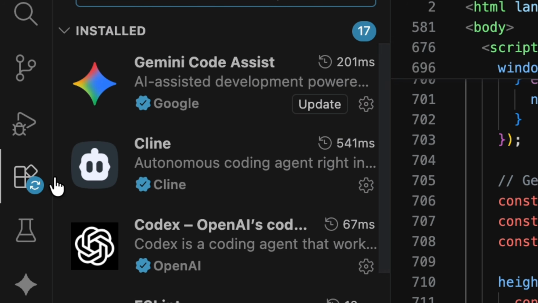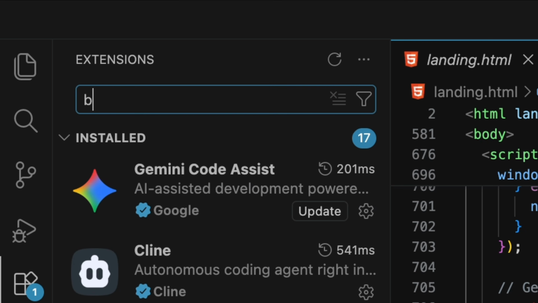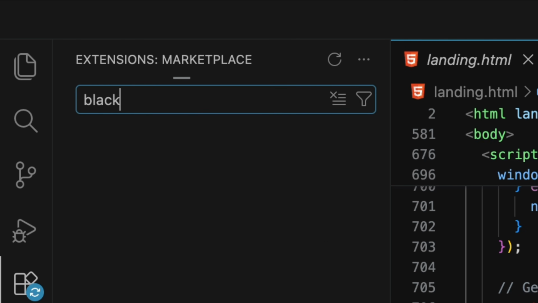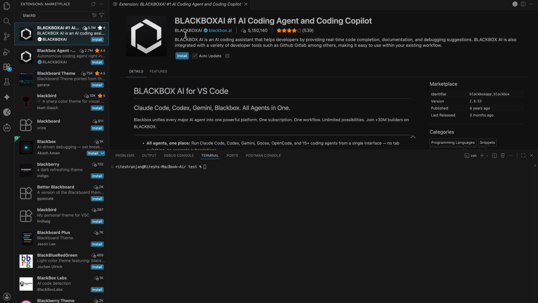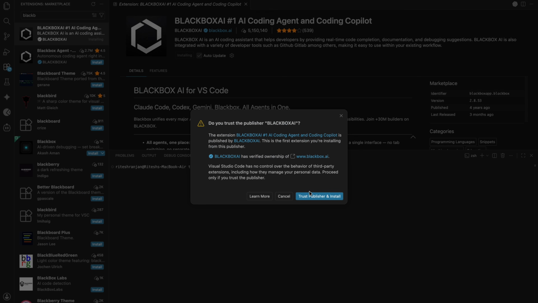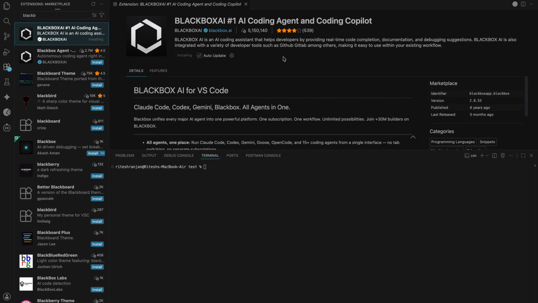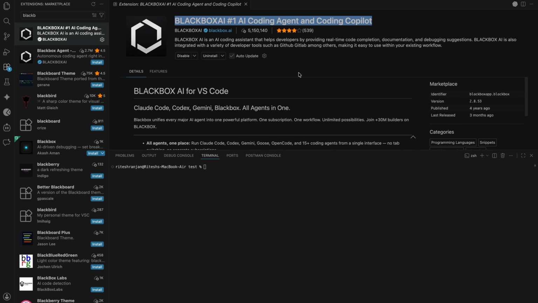Simply go to your extension area and search for Blackbox. You heard it right, guys. I am going to use Blackbox, and you mostly have this AI, but I don't know if you know that this AI tool gives you free tools that you can use. So let me tell you how.